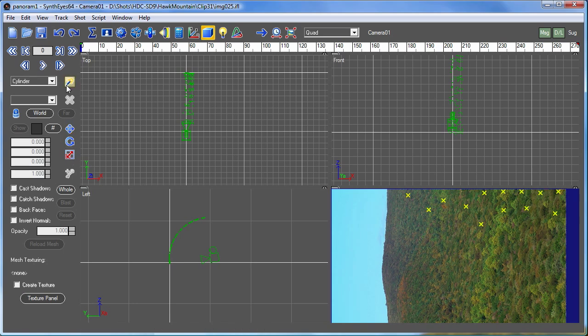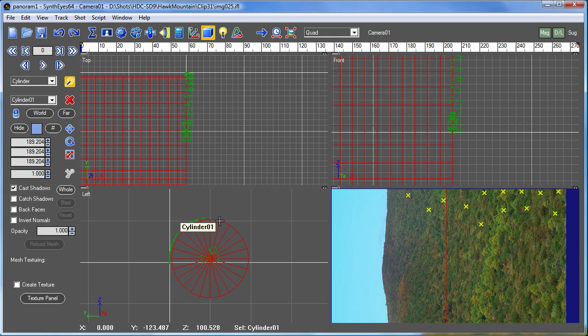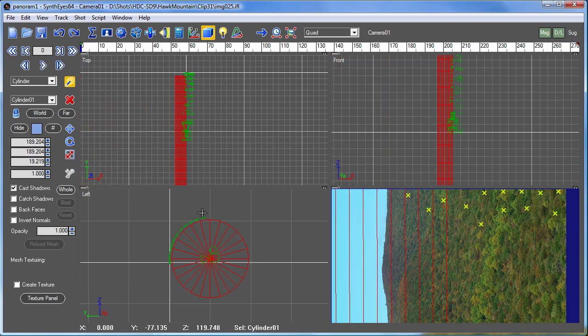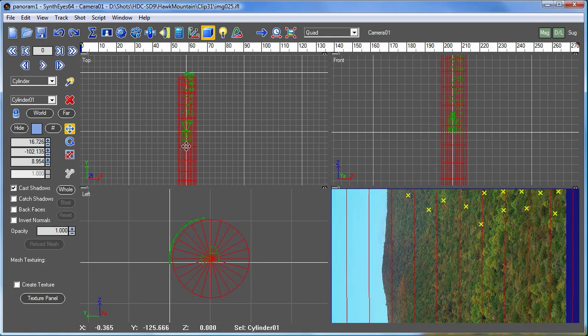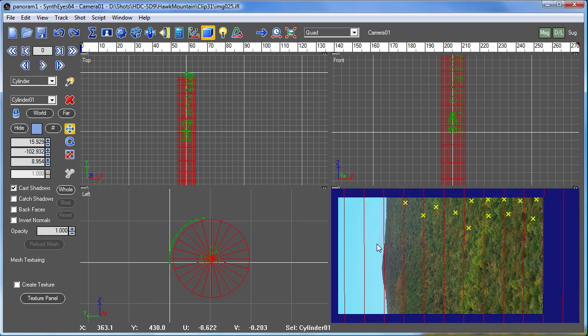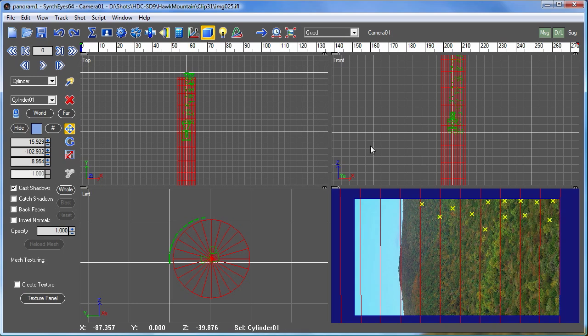So let's go and create a cylinder right where the camera is. And we'll match it up a bit to the points there. And what we want to do is match up that cylinder to the field of view of the camera, so that we want to have the geometry covered as much as possible by the camera view, but not overlapping or going outside of that boundary.